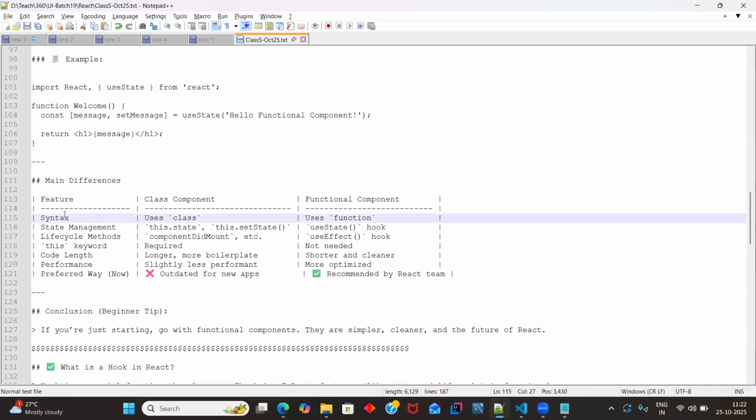Syntax wise, in class component you should use the class keyword, in functional you should use the function keyword. For state management, here you should use this.state, but here we should use the useState hook. For life cycle, we use componentDidMount, componentDidUpdate, but here, guys, we use useEffect. And this keyword is not required in functional, but it is required in class. Code length will become more, performance also less, and the preferred way is functional component only.